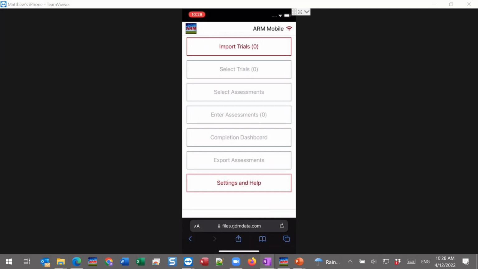And now we're here on kind of the home page of the mobile app. Real big buttons you can see should hopefully be easy to navigate, and pretty much just gives us a to-do list basically of the flow of the mobile app. So the first step here in the app is to import trials.